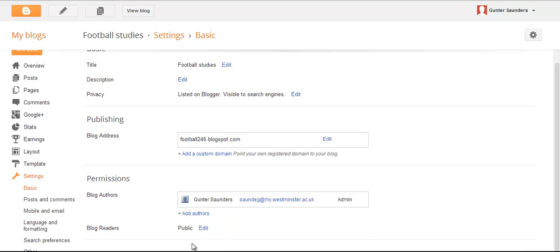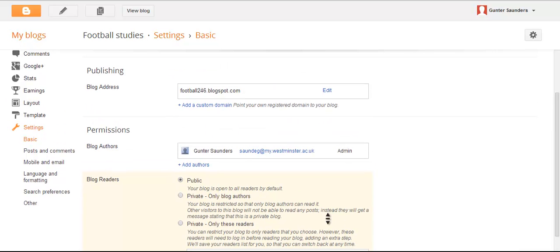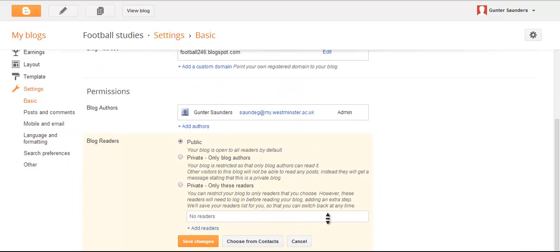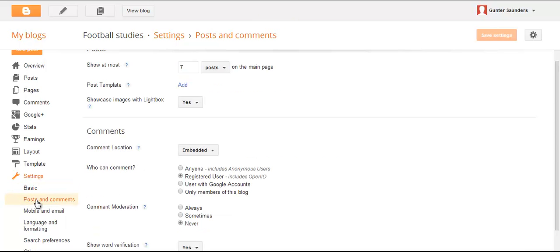You're the author. The blog readers, again, public. You can change that if you want to, but it doesn't really make much sense given what blogs are usually for. So just leave that all as it is. What you should do though, click on Posts and Comments, and everything there you can leave.